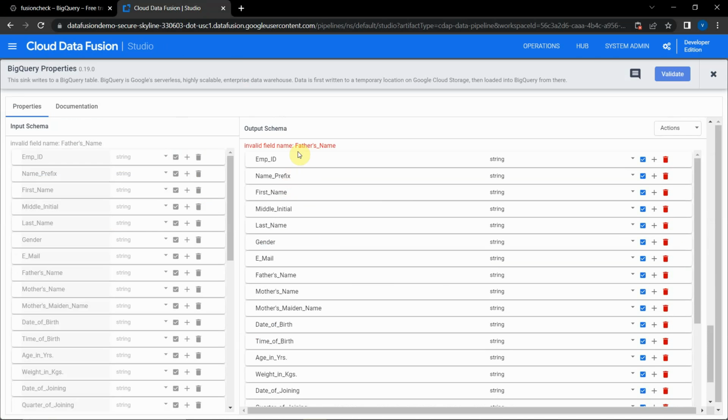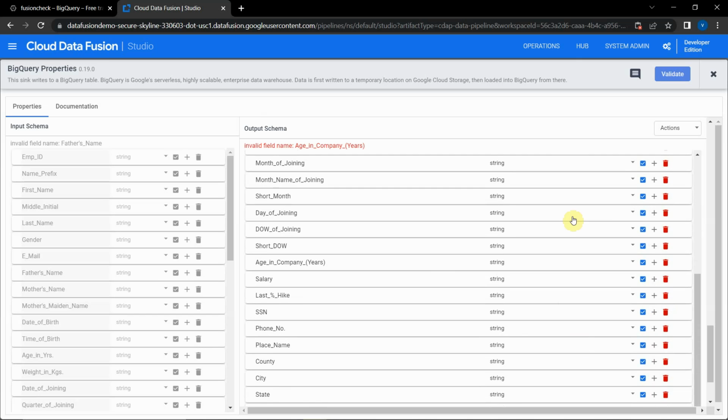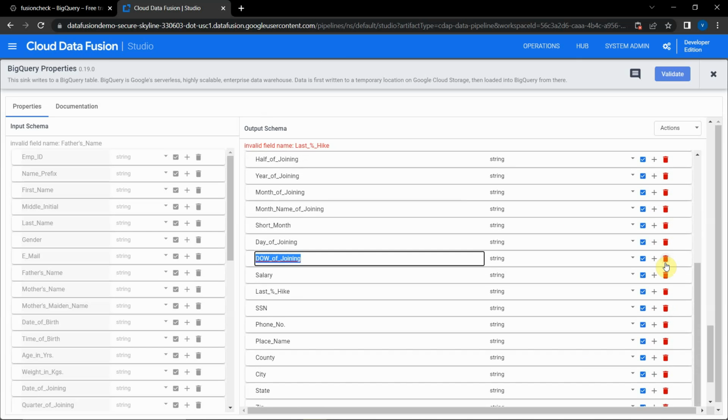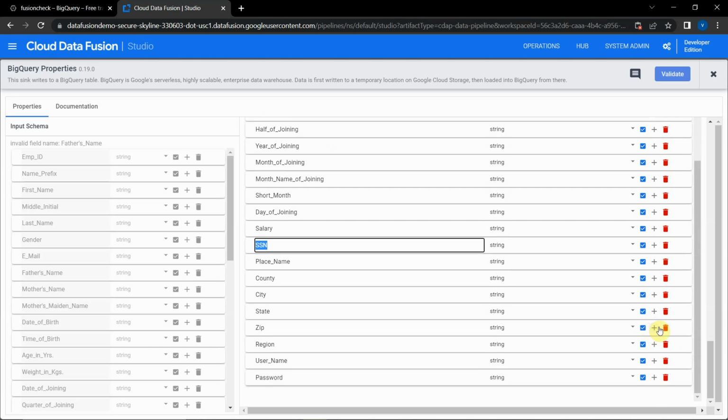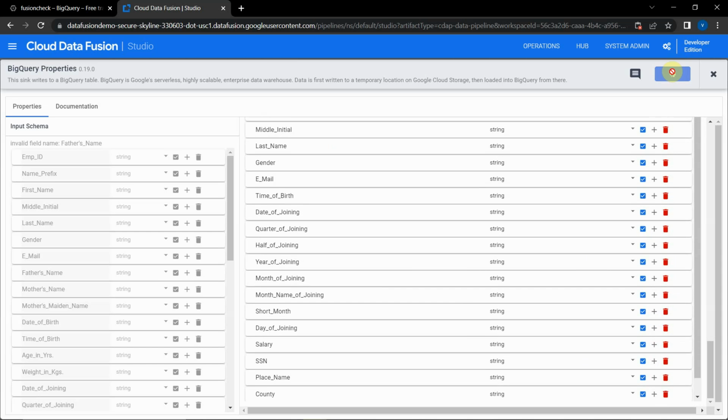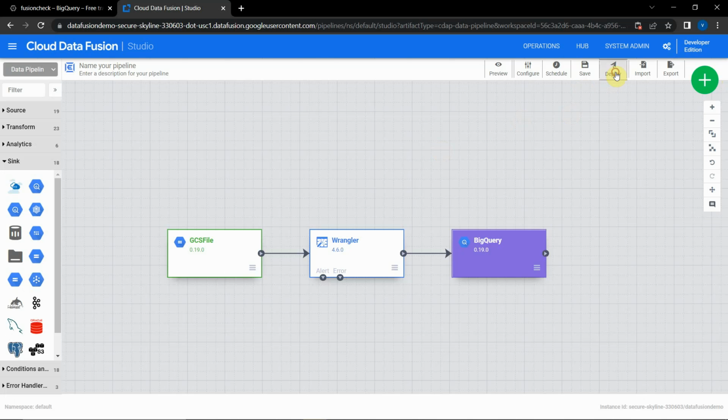There are many other columns, so we have to delete some column names. I'm doing it on random ones. I'm deleting a few columns. This is just for demo. Then just click on validate. You will get no errors found. If there are any errors, you have to make sure the errors are resolved. Just click on it and then click on deploy.